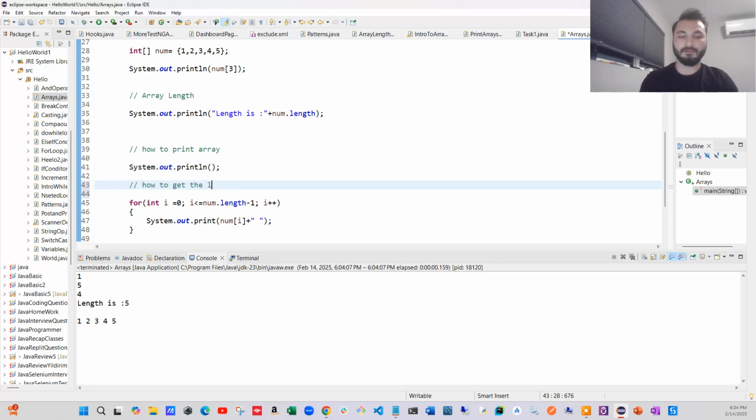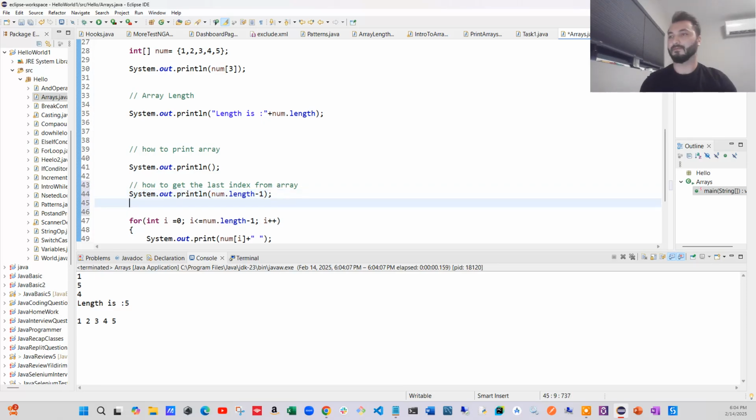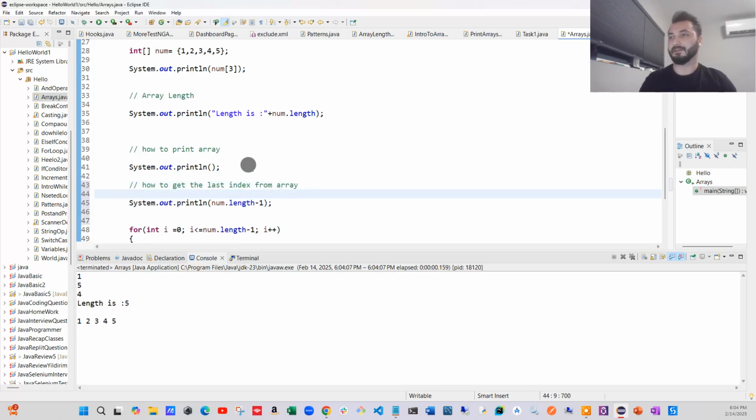How to get the last index from an array. This is how we get it, right? If I put it here, num.length - 1 is going to give you the last index. I mean, last index 4, right? Makes sense, right? Last index 4.